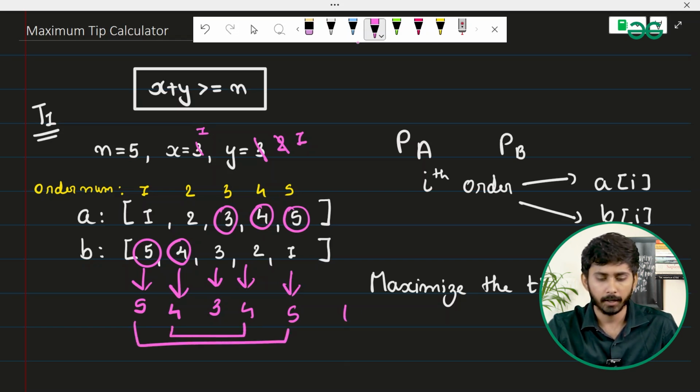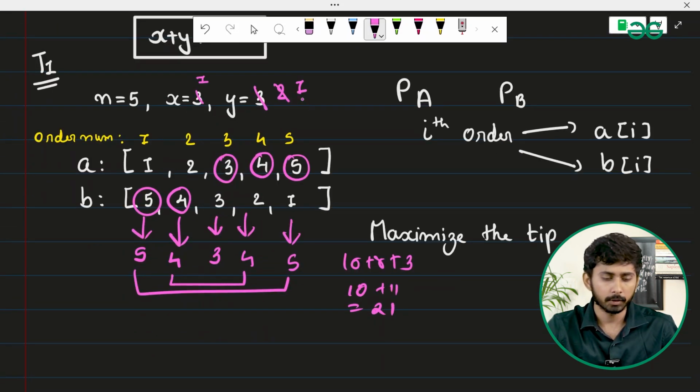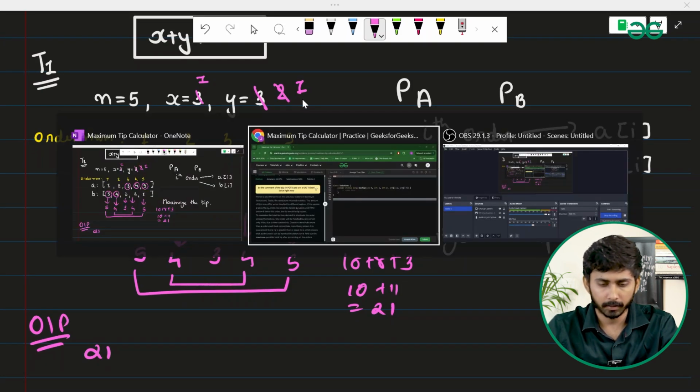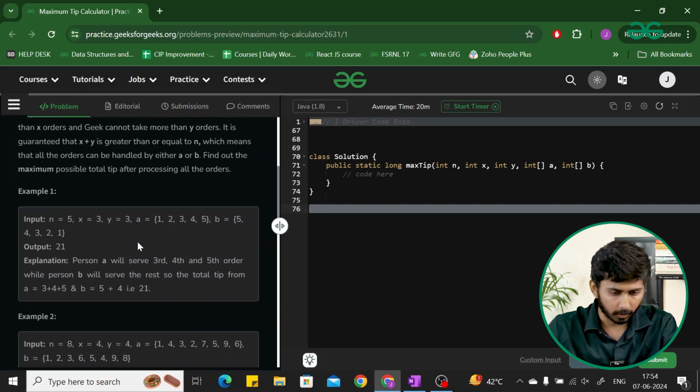10 plus this is 8 plus 3, and this is 10 plus 11, I get 21. Okay, so I was working greedily and I got an answer as 21. So let me just verify whether this is my maximum answer or not. Yes, so the maximum answer comes out to be 21.